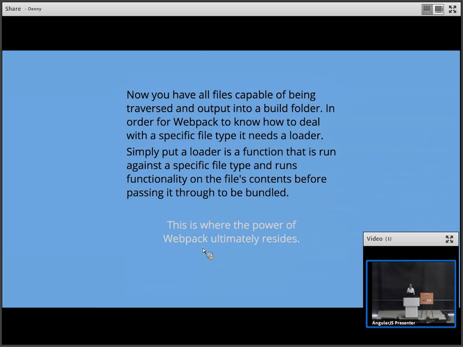With just that alone, we now have the ability to traverse all of our files. Webpack now knows how to traverse your entire file system and ultimately bundle it, assuming that we have loaders. This, to me, is where the power of Webpack resides. Simply put, a loader is a function that is run against a specific file type. It runs functionality on that file type and passes through the contents post functionality being run.